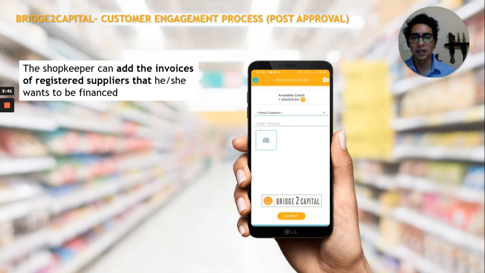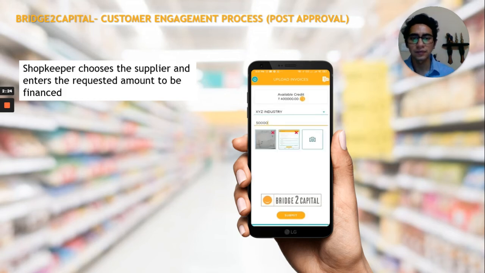You will enter the amount. Please note that the invoice amount can be larger than the requested amount. So if an invoice is of 1 lakh rupees and you only want 50,000 to be financed, that is totally doable. Once you have requested the amount, you will then click a picture of the invoice. As you can see, in the example, the shopkeeper has added 2 pictures of an invoice and has requested a 50,000 amount. You can also add multiple invoices as long as they are within the credit limit that is available to you. Currently, we go up to 6 pictures.